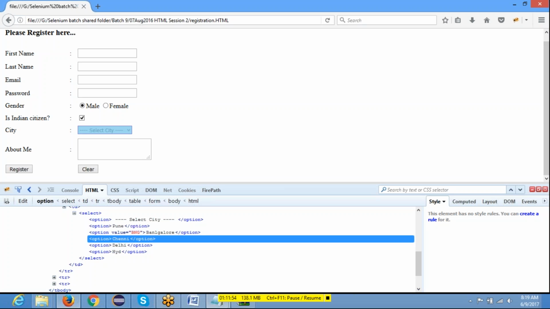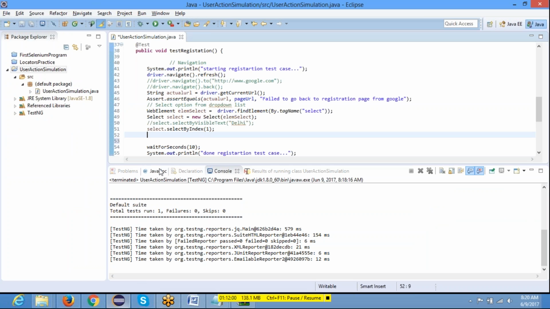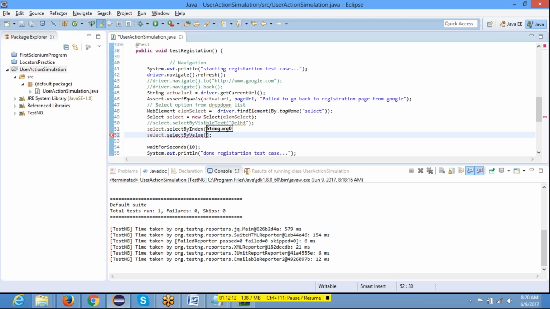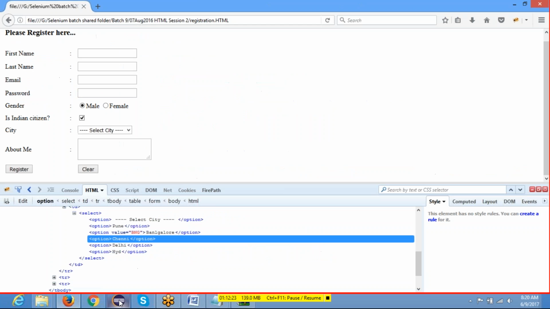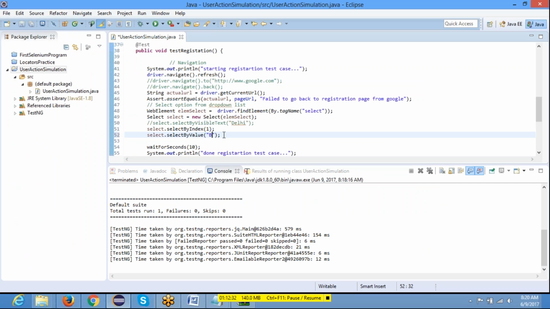And if you want to select any element with the value whatever it is here, we write the code select by value, and the value is BNG. Okay, that was the value, right? BNG, it was BNG, sorry. Okay, so this way it will select Bangalore.